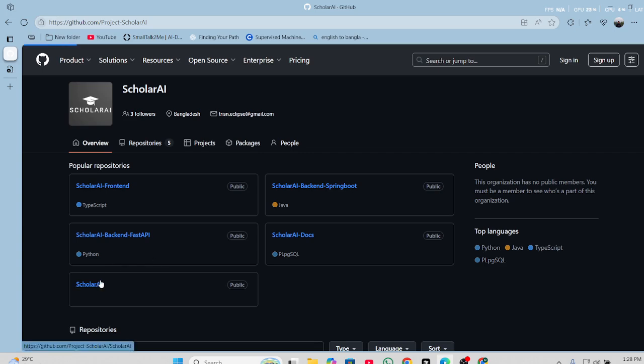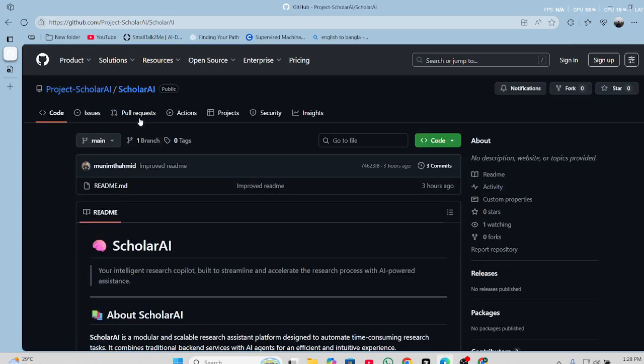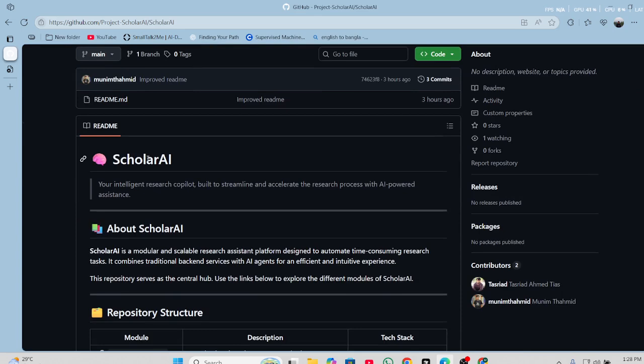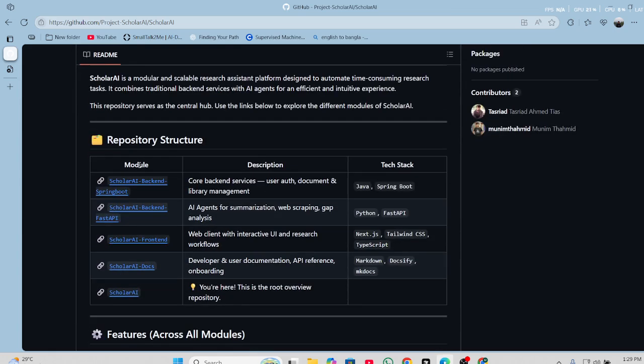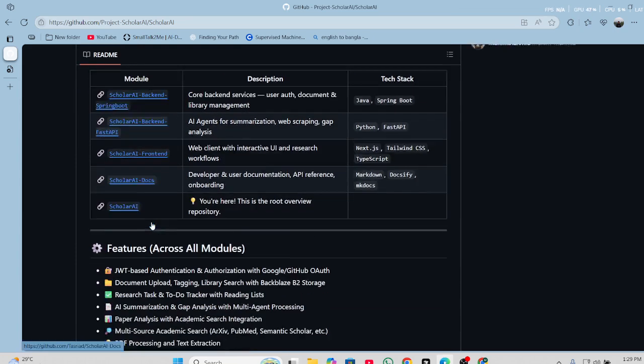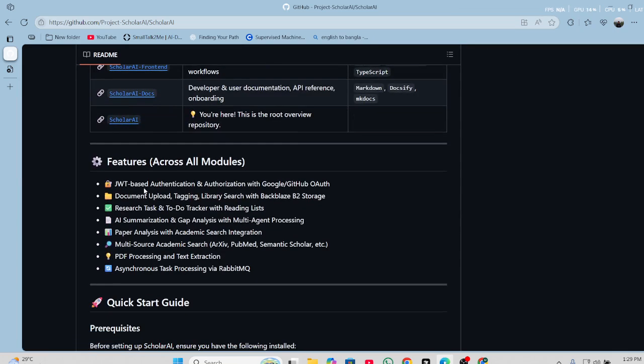Now, this is the main repo of our project, and you can see there is a comprehensive readme file that guides you on how you can install and run the project on your machine. First of all, we have all these 5 repositories, which are for the front end, Spring Boot, FastAPI, and the docs. We already have a demonstration video, and the link of the video is in the description. You can always see the demonstration video to see what features we have.